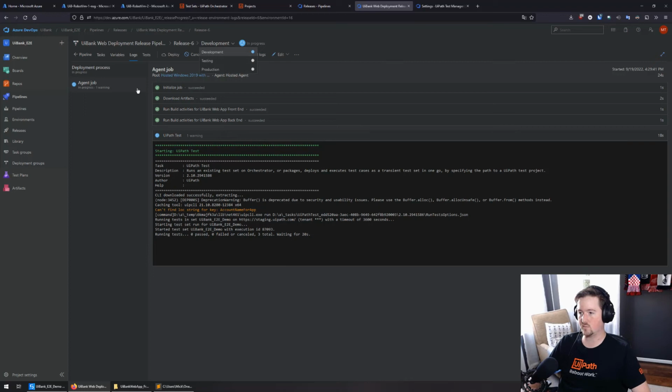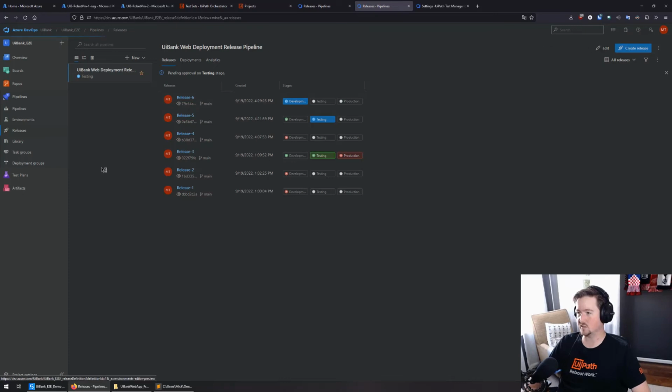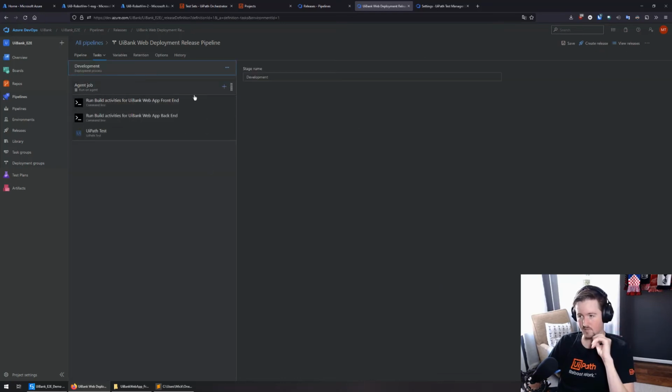So let's just go take one more look over at our pipeline just to see kind of how it's been constructed. Each one of these stages are essentially the same. They're just pointing to different orchestrators. So the development one goes to the development orchestrator, testing, production, etc. And you can also just inject a variable in there. So if you want to give it an argument of development, then you can do that within the stage and the tasks that you have.